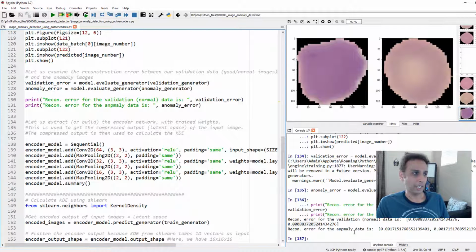Okay, so anomaly, sorry about that. Okay, so the reconstruction error for validation data is 0.309. The reconstruction for anomaly data is 0.2017. So there is some difference between anomaly data and the validation or the normal data. So that's a good sign.